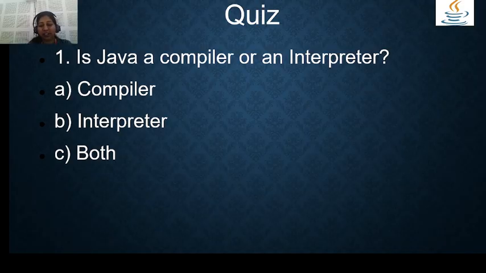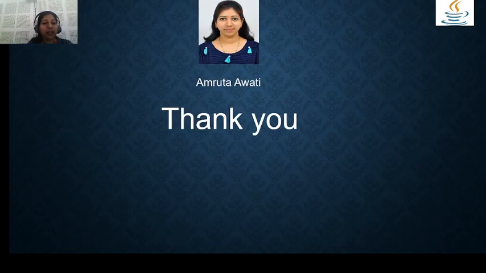Yeah, you are right. It is both compiler and interpreter, because Java provides both a compiler and an interpreter.